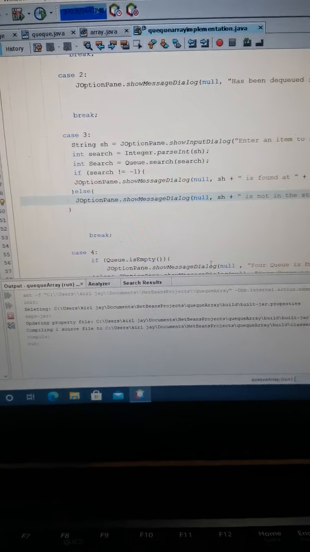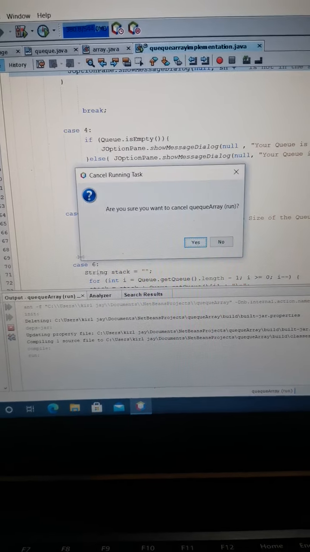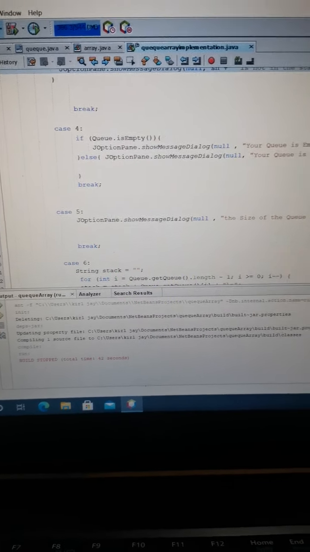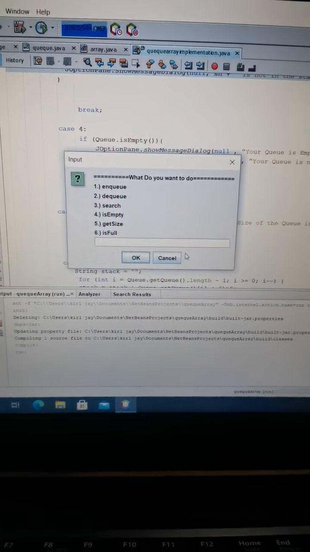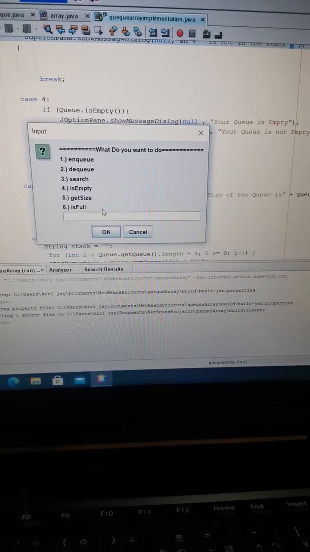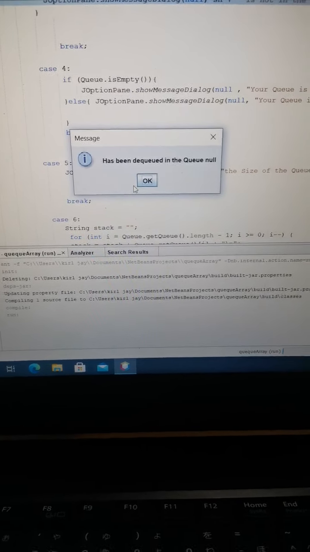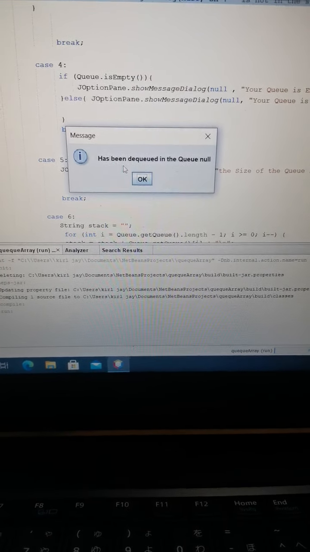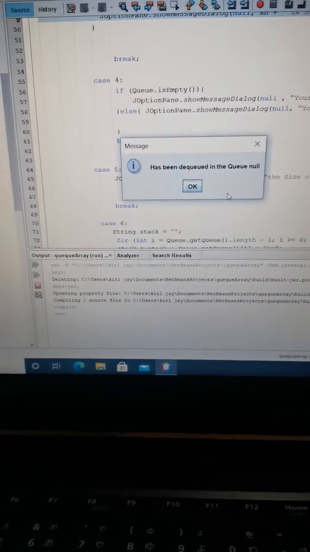Like in the queue. So when it is run, wait. Okay. So I'm going to run it again. Yeah. Then if I say number 2 with the queue, if I want to run the queue, so it message here has been dequeued in the QQ is moved on. Okay. So that's all for today.